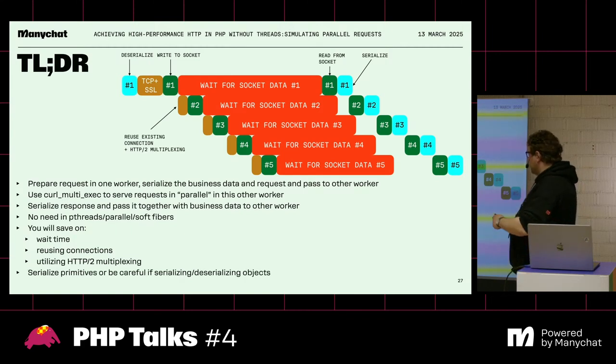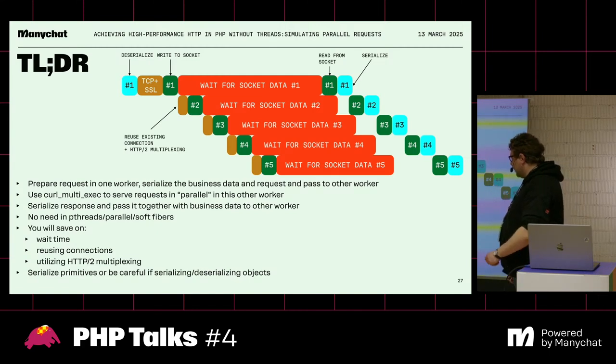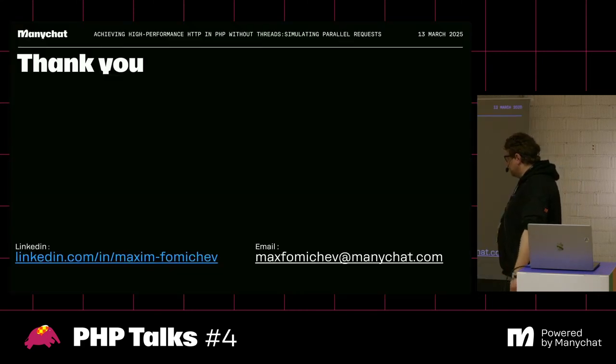And what is important here is to be careful with serialization. Serialize either the primitives or write the custom serialization for the objects.